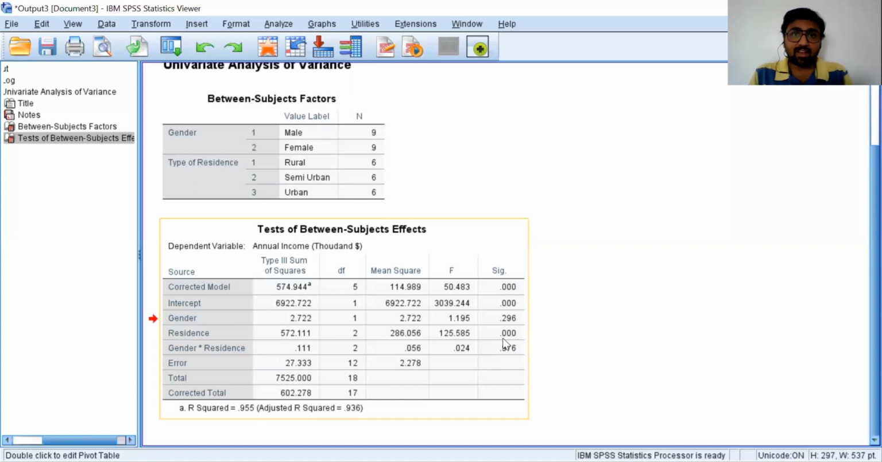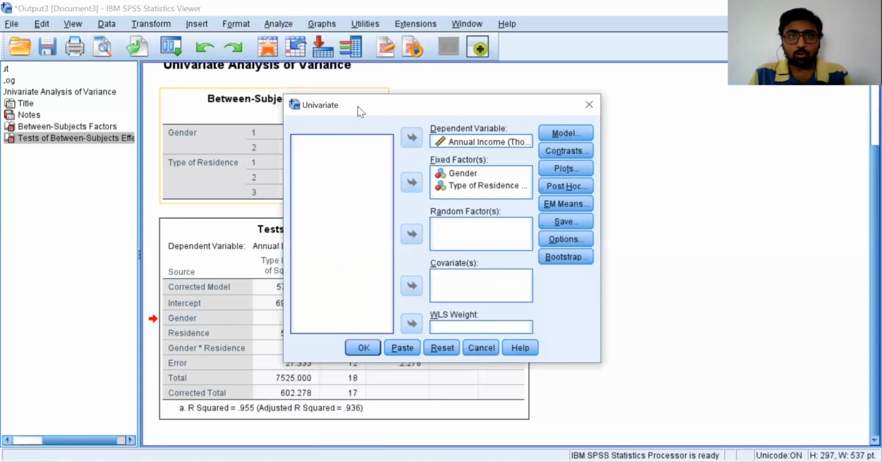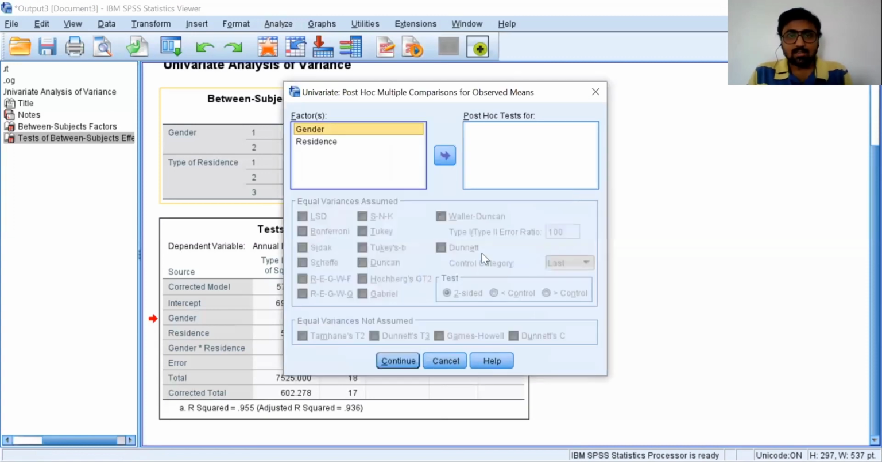Now to identify that group, the post hoc test is used. To perform the post hoc test, again go to Analyze, General Linear Model, Univariate. Again that dialog box called Univariate will appear on your screen. And here we have the option of post hoc. Click on post hoc. This dialog box will appear on your screen.